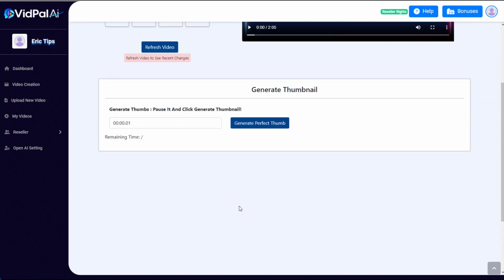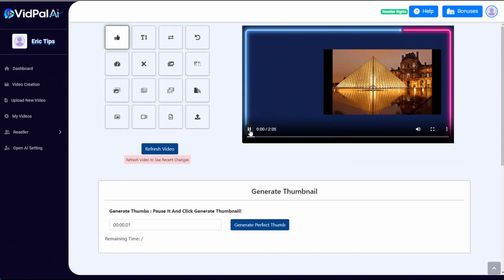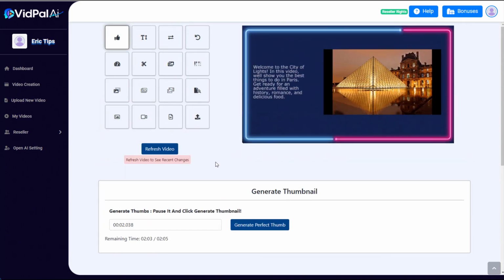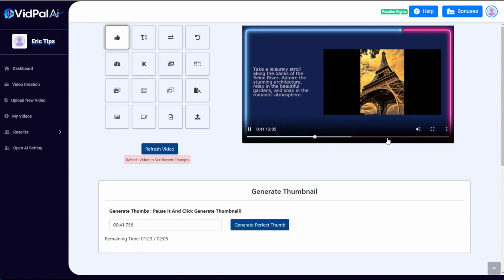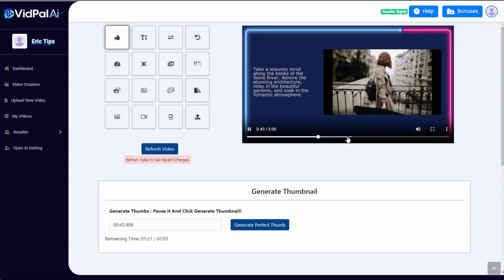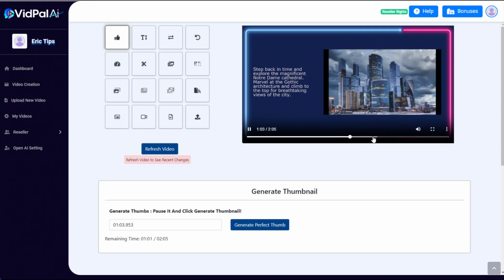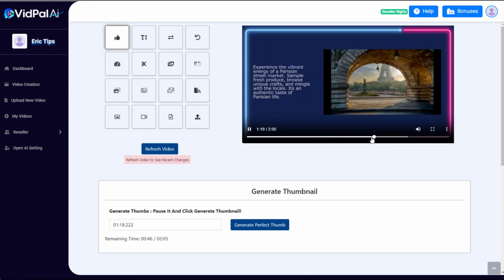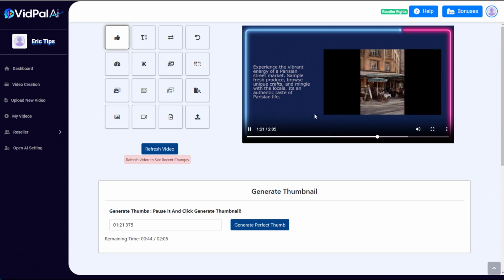Successfully generated, and let's take a look at it. Welcome to the City of Lights. In this video, we'll show you the best things to do in the stunning architecture, relax in the beautiful gardens, and soak in the romantic magnificent Notre Dame Cathedral. And mingle with the local. It's an authentic taste of Parisian life.